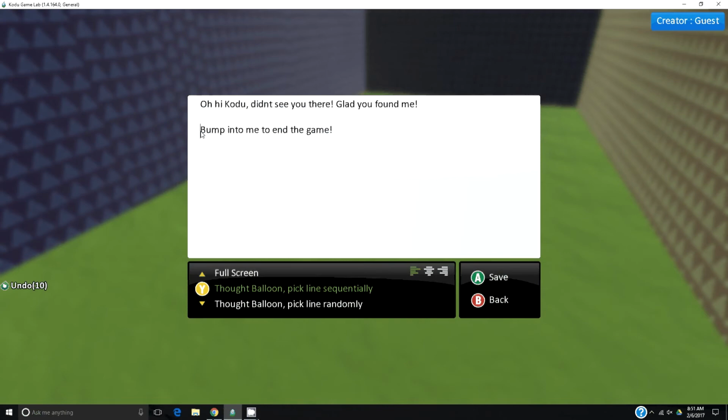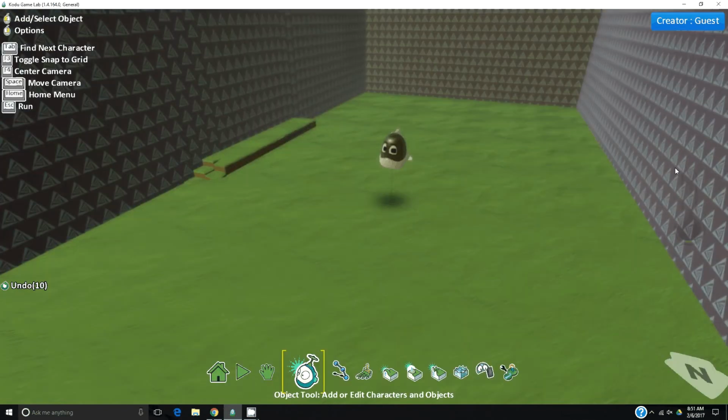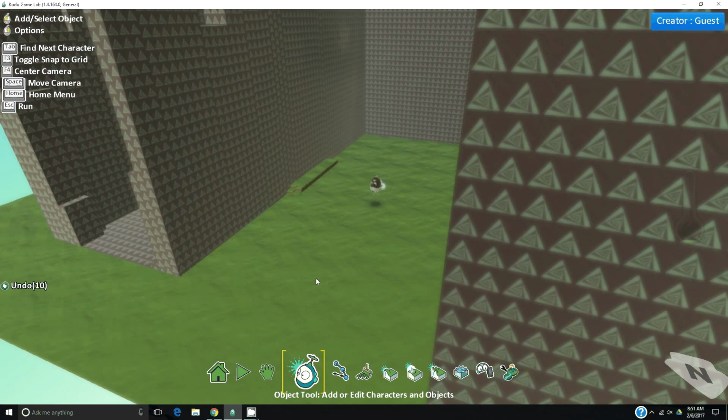Maybe I have to go back here. So you might have to figure out how that's done. But that will win the game. So that's the basic premise of how to make a maze game.